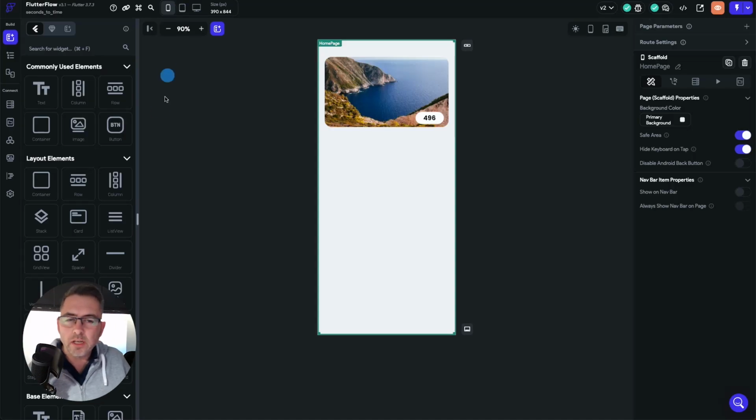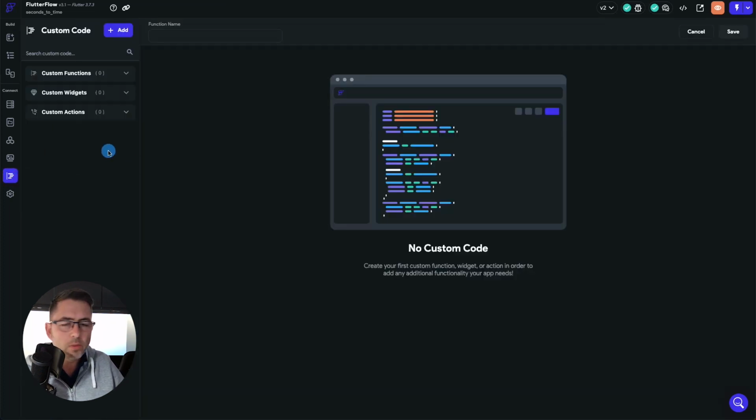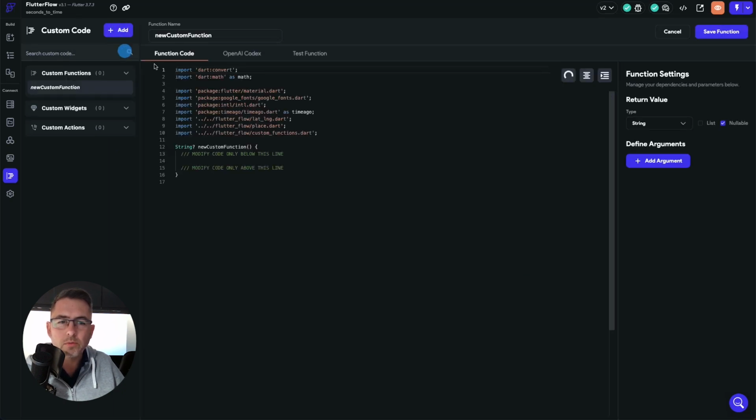If you've never created a custom function before, it's really, really simple. You just move down to this little option called custom functions. And here we can now create a custom function. At the top left there, I'm going to click on add, and then click on function. And here is the editor.